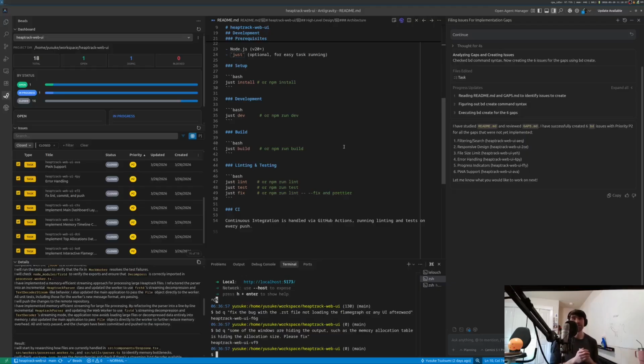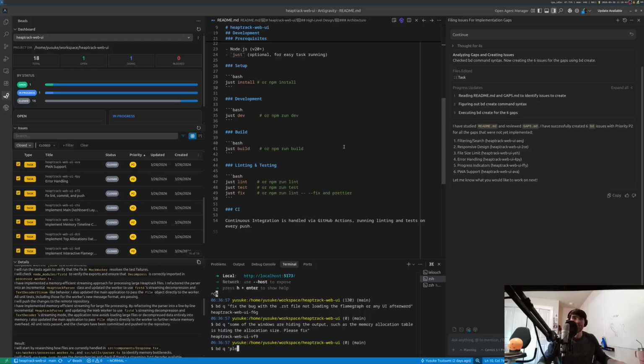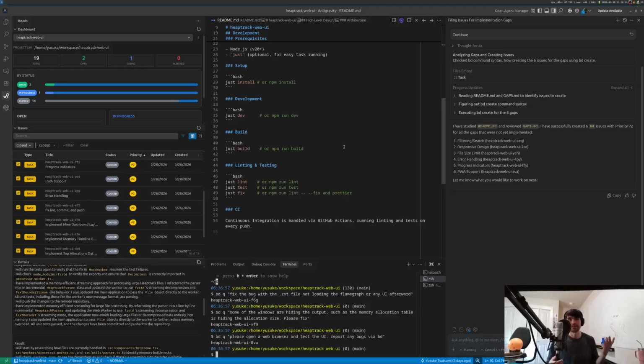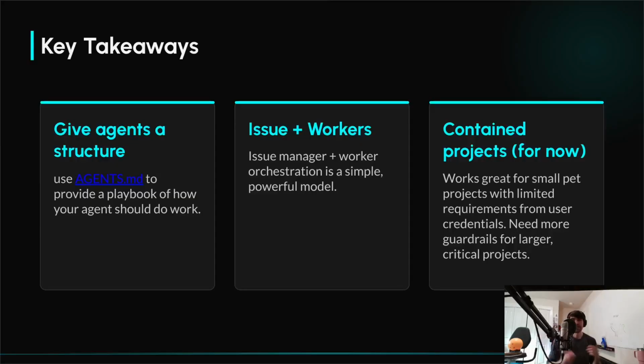You can be even more hands-off. Another thing you could do is add a generic one that says, please open a web browser and test the UI, report any bugs via BD. And that's also a way that it can do its own thing, and you'll probably catch a few issues, and you can look at the Beads database later to see what it caught. So that's it. I've done this with 4 or 5 other projects at this point and had pretty good results.